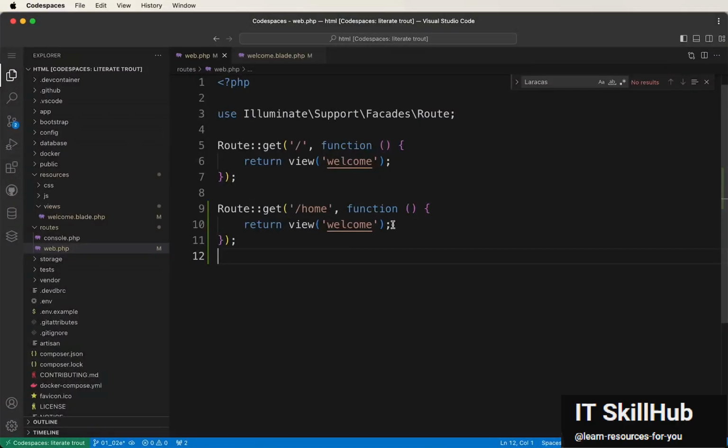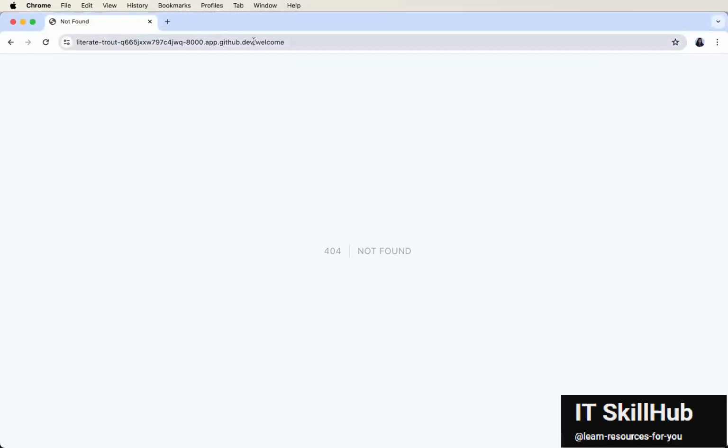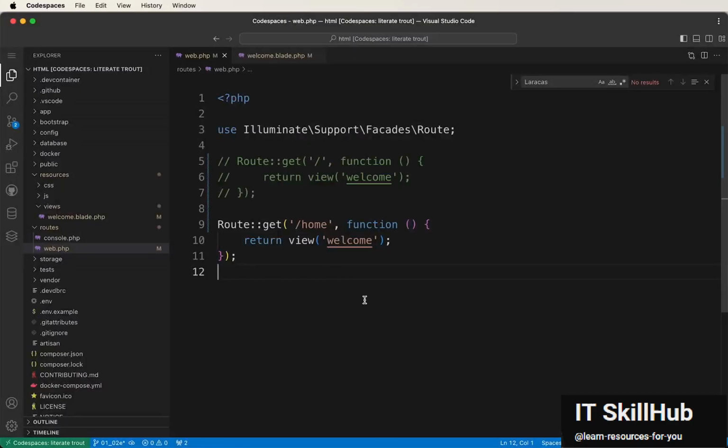If you go back to the routes file and comment out the first route, and try accessing the base URL this time, you get the same error. So web.php is the file where you need to register every single route in your project.